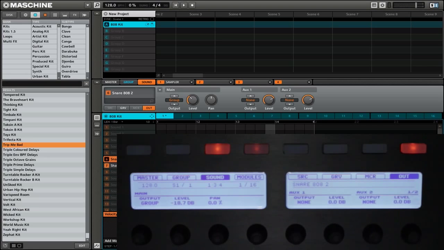This will display all of the output options for the particular sound. So we're going to look, and on our left display, you can see that we have a level adjustment. This is going to adjust the volume for that sound. So turning it to the right will increase the volume, turning it to the left will decrease the volume. You can see that as we change it on the hardware, it also changes in the software.